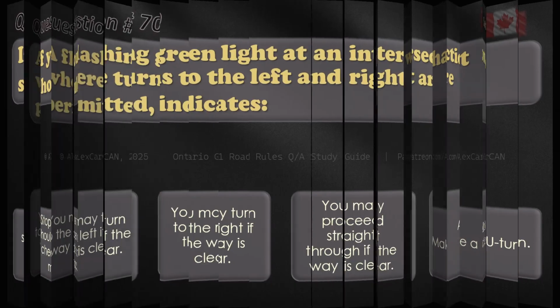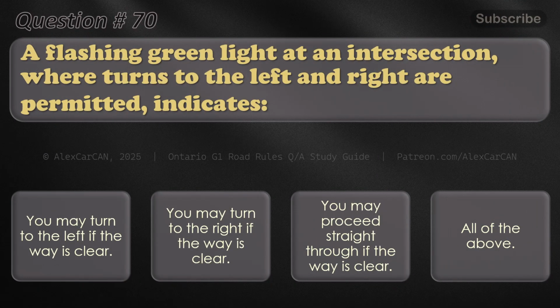Question number 70. A flashing green light at an intersection, where turns to the left and right are permitted, indicates you may turn to the left if the way is clear. You may turn to the right if the way is clear. You may proceed straight through if the way is clear. All of the above. The correct answer is: all of the above.